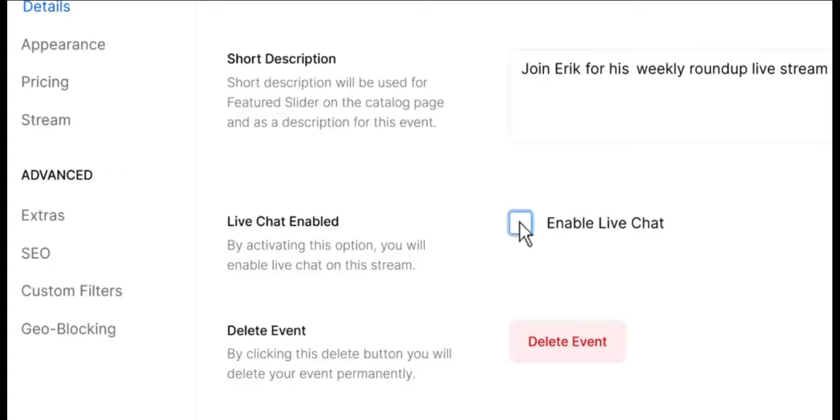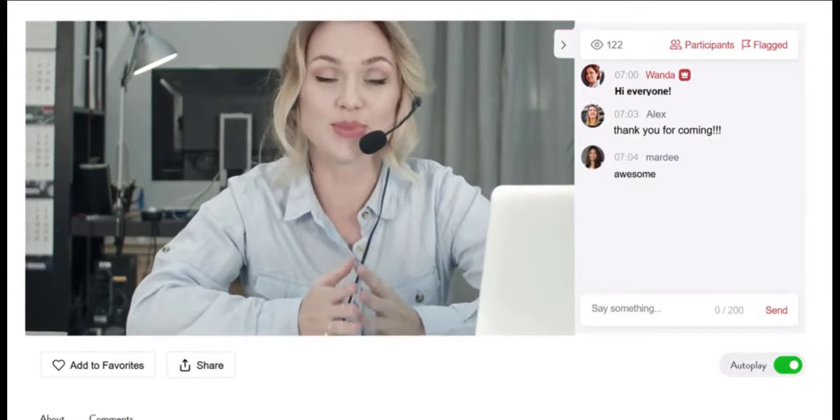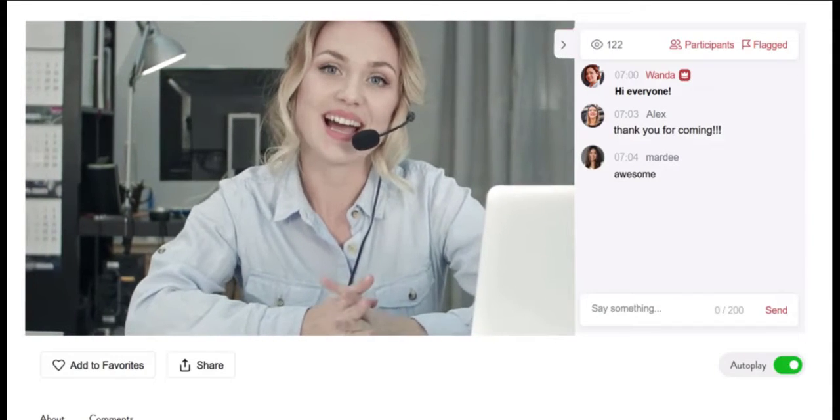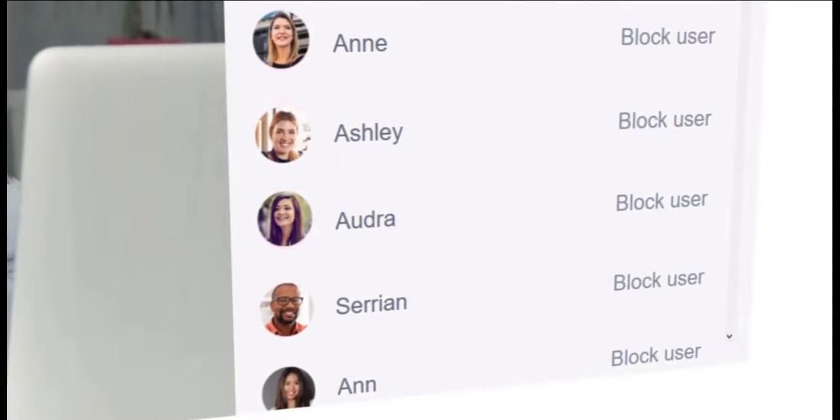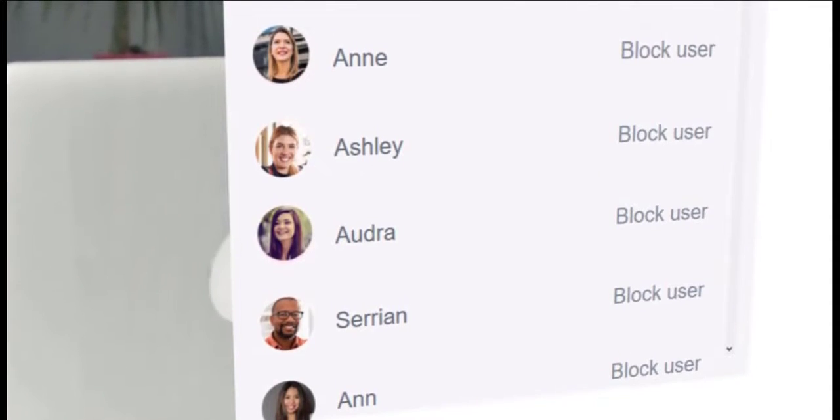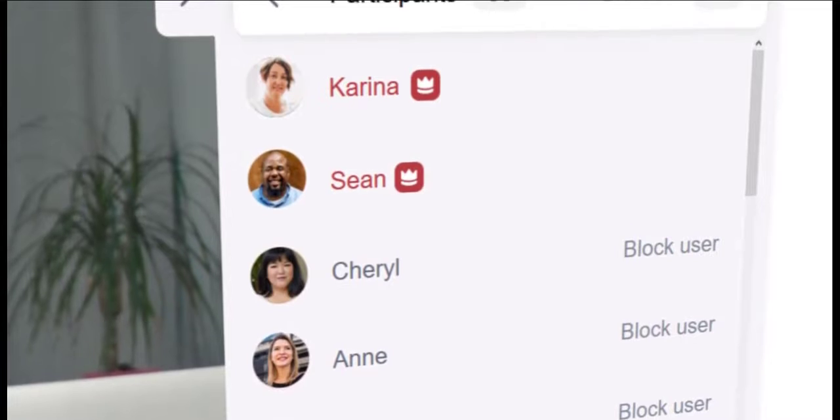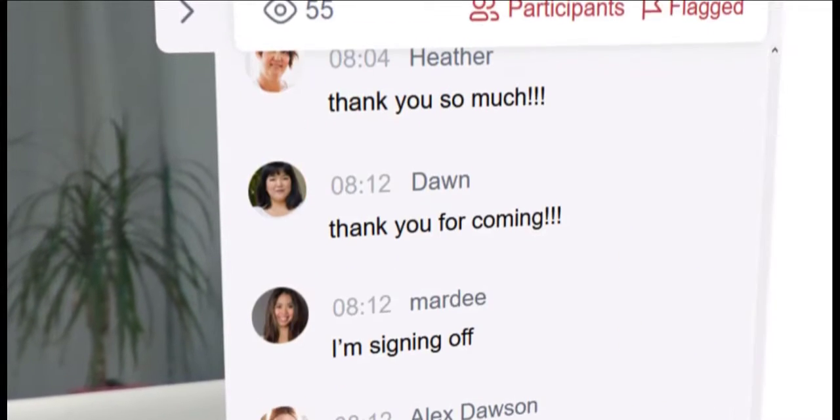Enable the live chat when you set up the event and engage your audience in the chat during the live stream. Our real-time chat box has awesome built-in moderation features and displays the number of total participants and current active users.